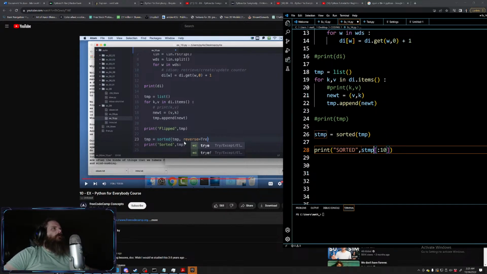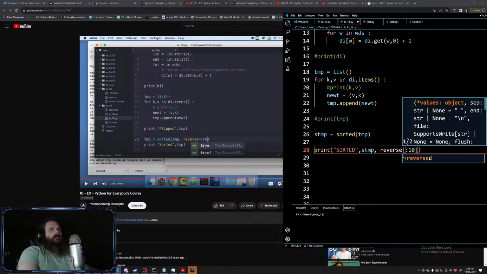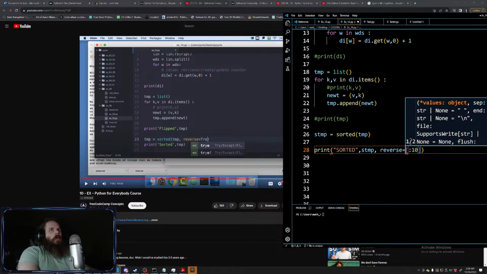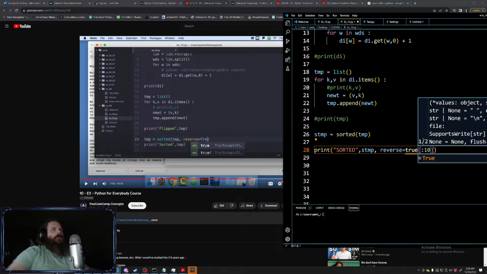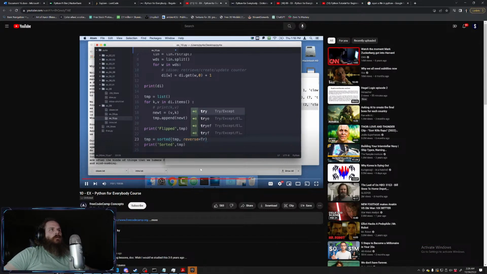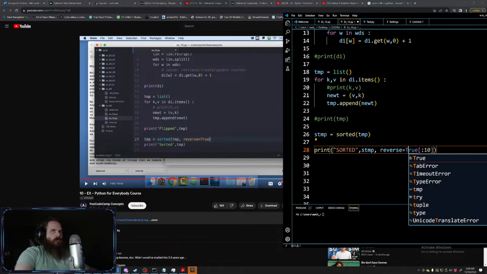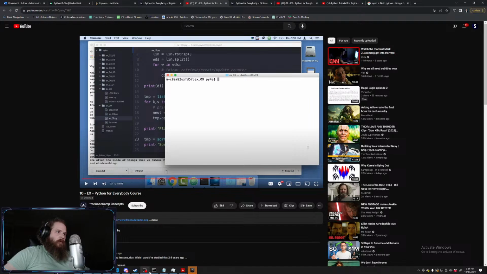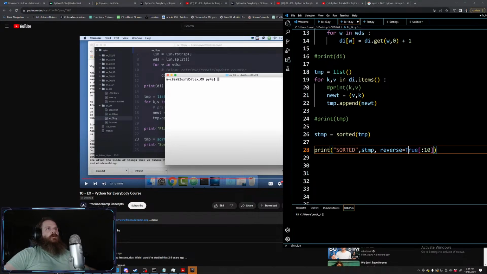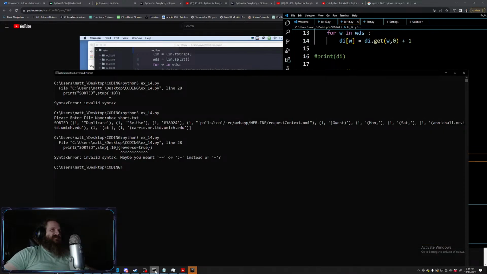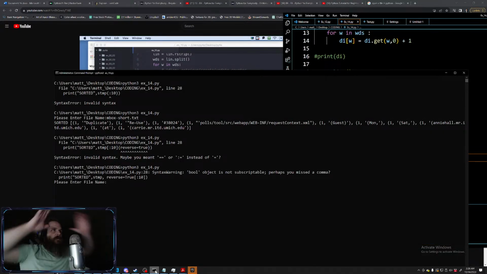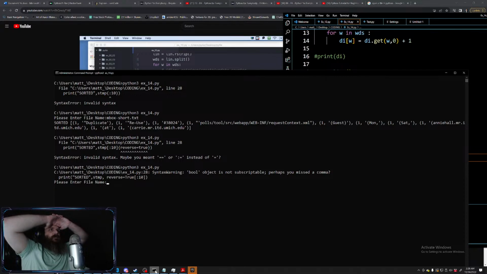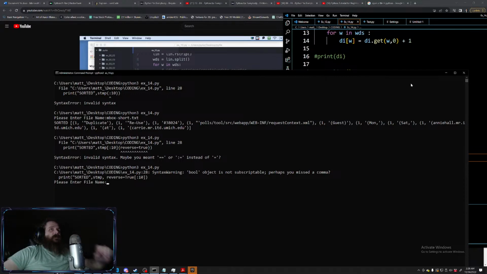Wait, where did he have the... That's fine. Reverse. Does it need to be capitalized? I didn't capitalize it. And we just say, hey, sorted, do this backwards. We're doing ours in a little bit different way. What is this? Is it the 10 thing?